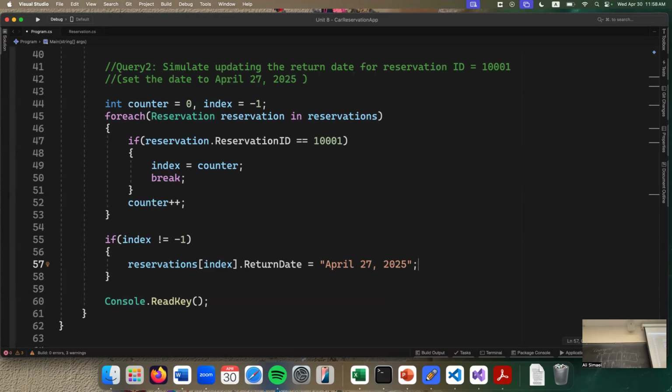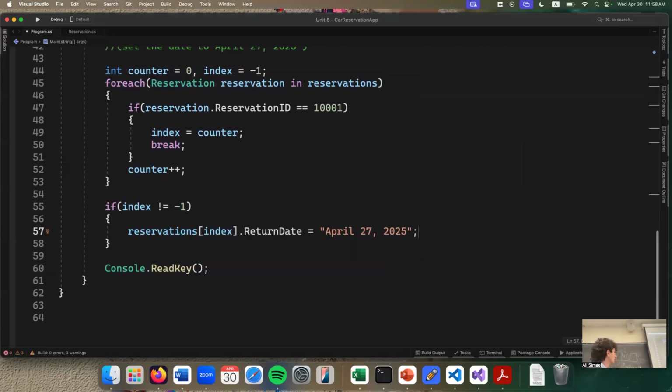We are looking at a list of reservations. It's the same way as in a database, where you have a table of reservations. In that table, reservation ID would be a primary key. You want to treat that the same way here. Okay, and then if the index is not -1, that means the value of index was updated. So finally, I found where that reservation's information is stored. That's why I use the index. So in that list, using that index, the return date of that reservation should be updated to this.